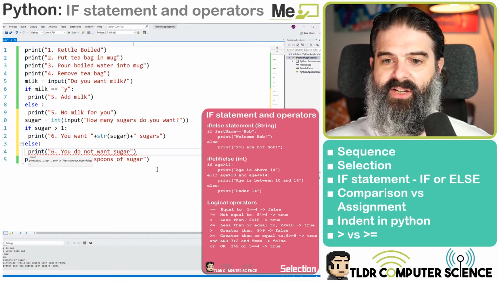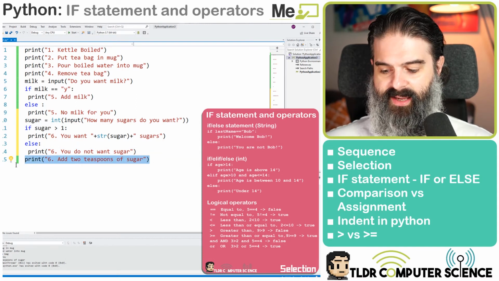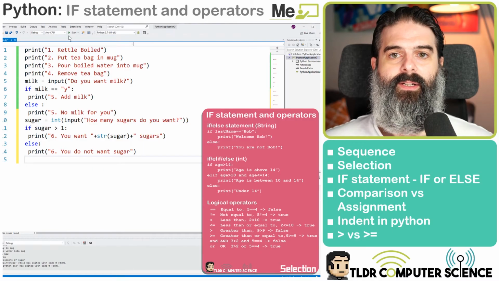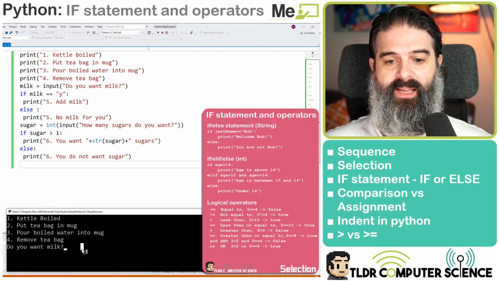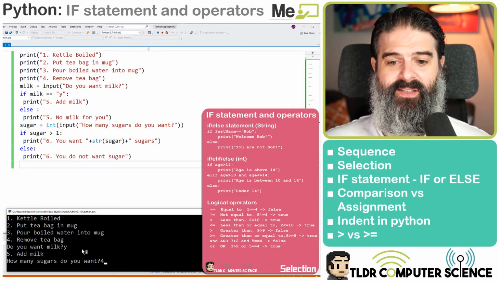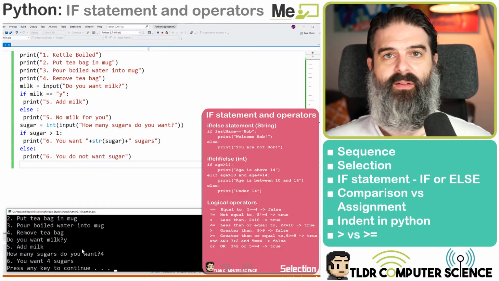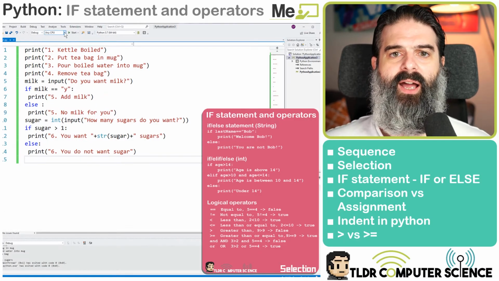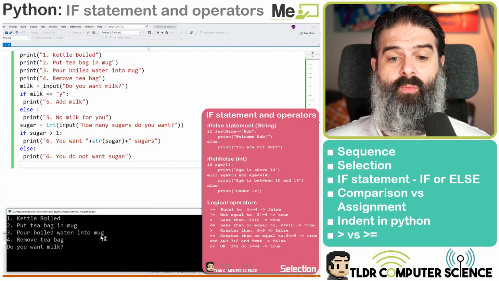Now, there's actually a deliberate mistake in it, and I guess a lot of you will spot it. I'm going to run this. I'm going to say, yes, I want milk, and I want 4 sugars. I'm going to need to see the dentist pretty soon. Brilliant. Works perfectly. What happens if I run it and I want 1 sugar?